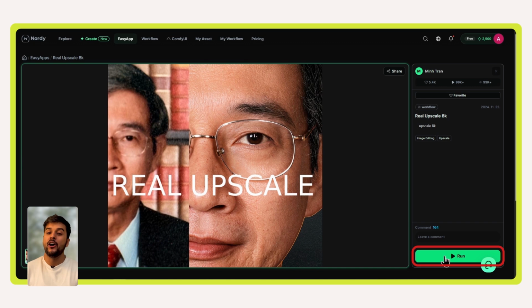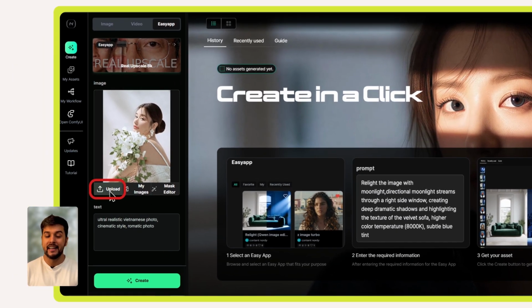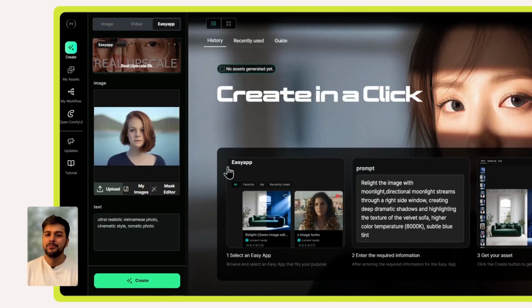After this, click on the Run button here. Now you'll see an Upload button. Click on that and upload the image you want to upscale. Now here is where it gets interesting. This tool works best when you describe what is in your image.